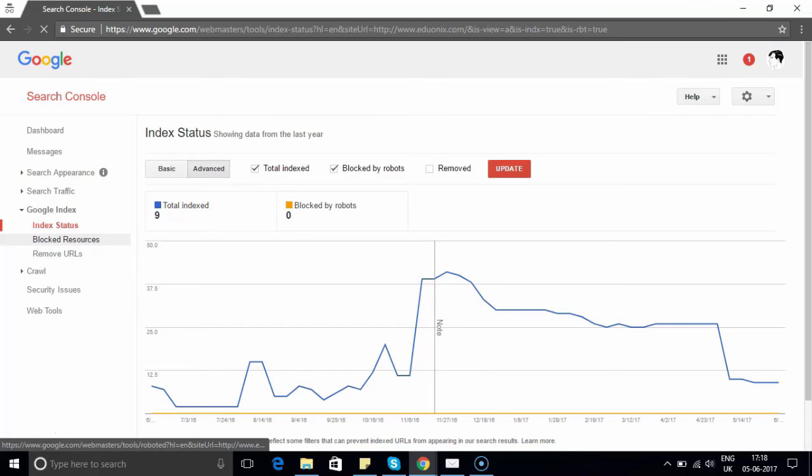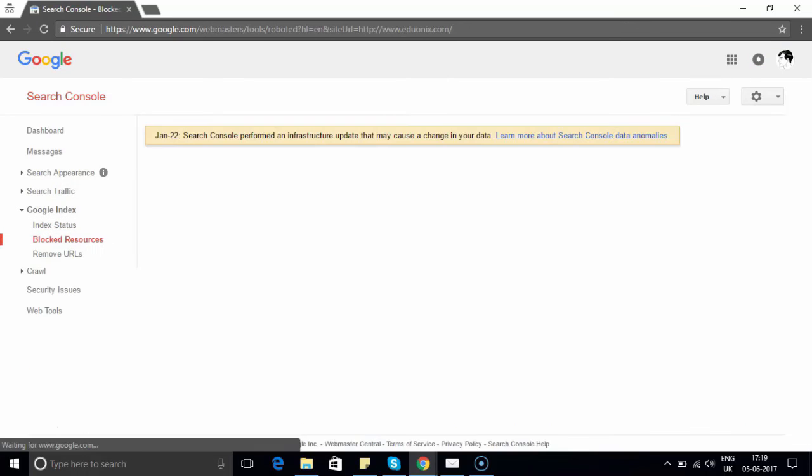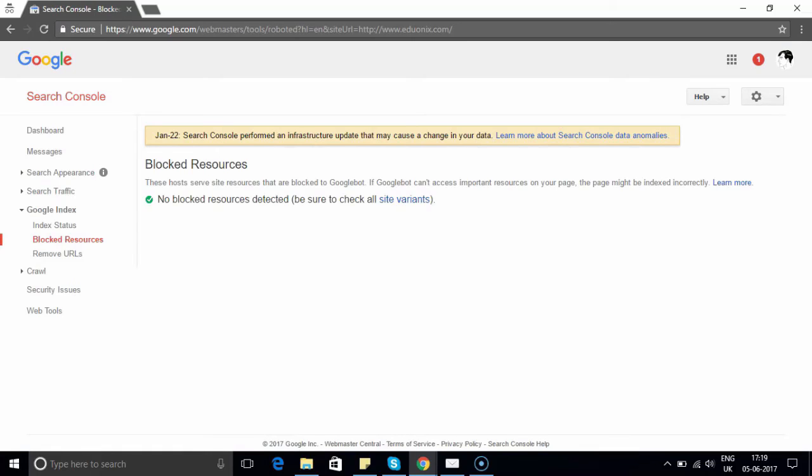Moving ahead with the blocked URLs. The blocked URLs tab is a great way to easily identify if certain pages are blocked from Googlebot. Make sure you check this tab to optimize the crawling of a page's resources that you want being crawled by Googlebot.